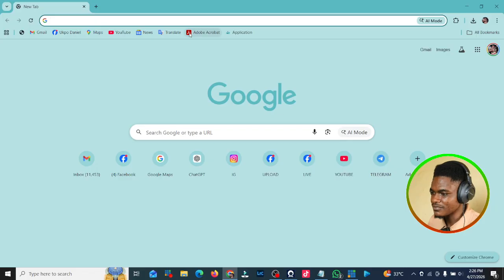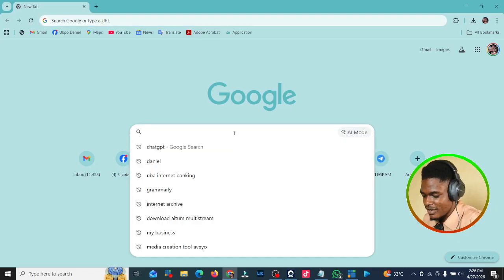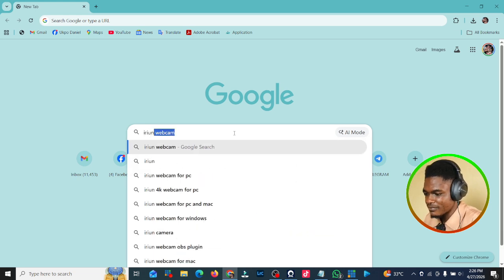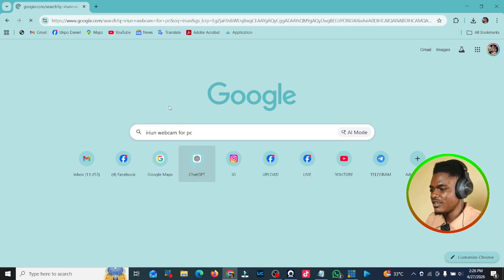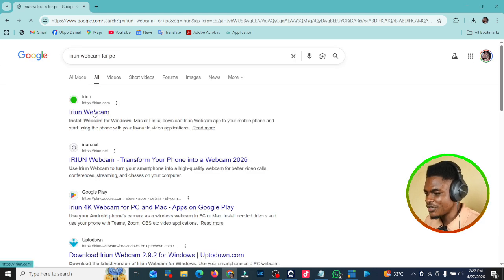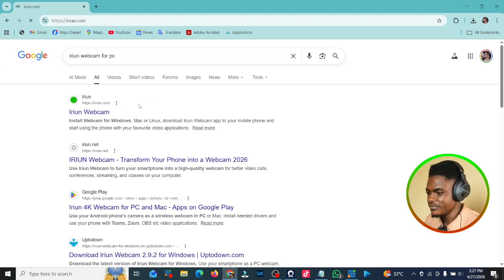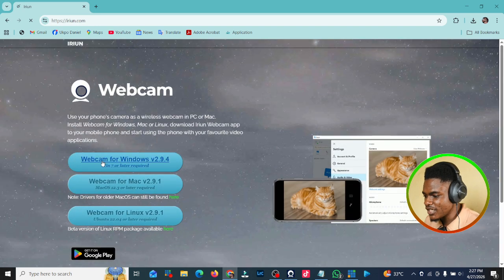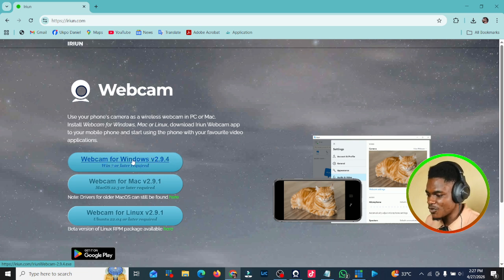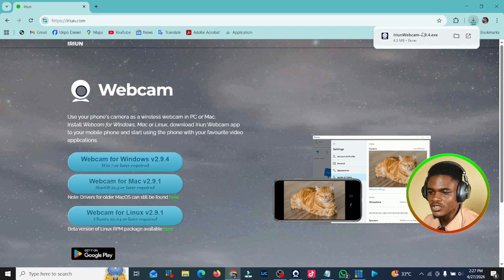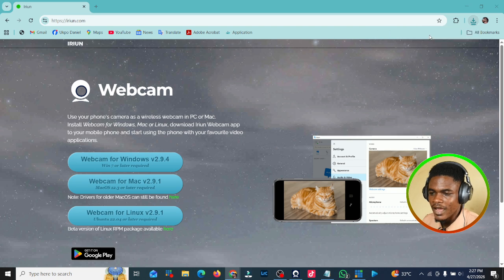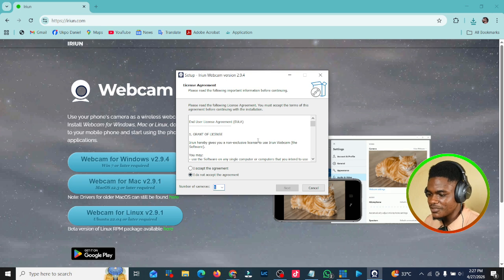Head over to your browser and you can just type Iron Webcam for PC. Click the first link you will see right there, and you will see webcam for Windows. If you are using Mac or Linux, you can download the one that matches your PC. But if you are using Windows, go for the first option, download. Once you click it, the download will begin. Once it's completed, go ahead and open the file. Select yes, and this page will now open.